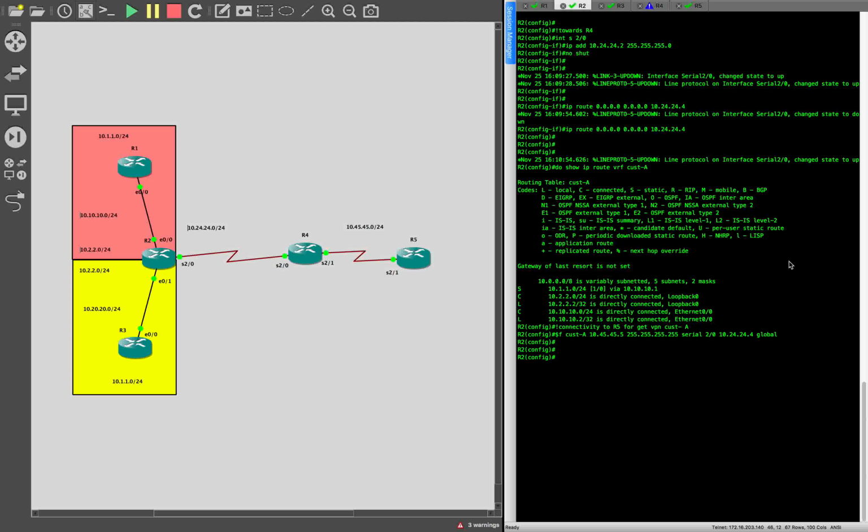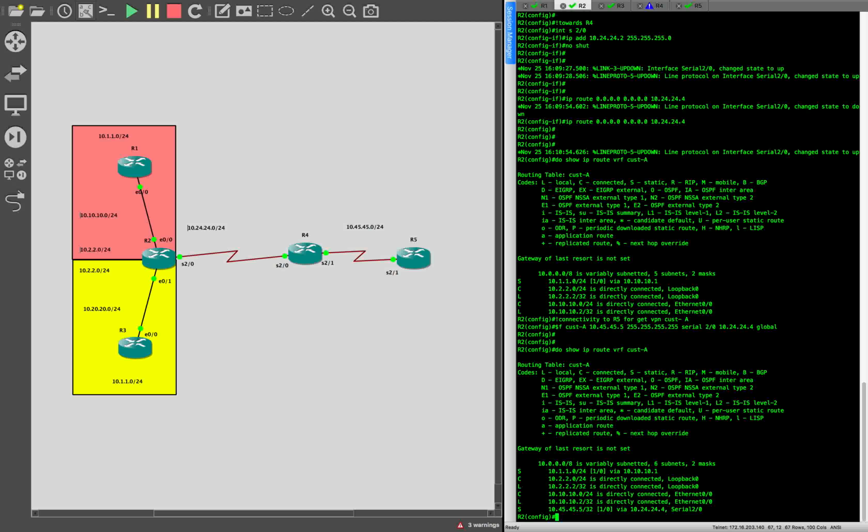Now just to check, let's run the same command which we ran earlier. There you go. Earlier we did not have 10.45 in the VRF routing table for customer A, but now you see we have 10.45 over here for customer A. So we were successful in doing that. The packet has now reached R4, and R4 basically knows how to reach R5, so it's all good. So the packet is able to go this way.